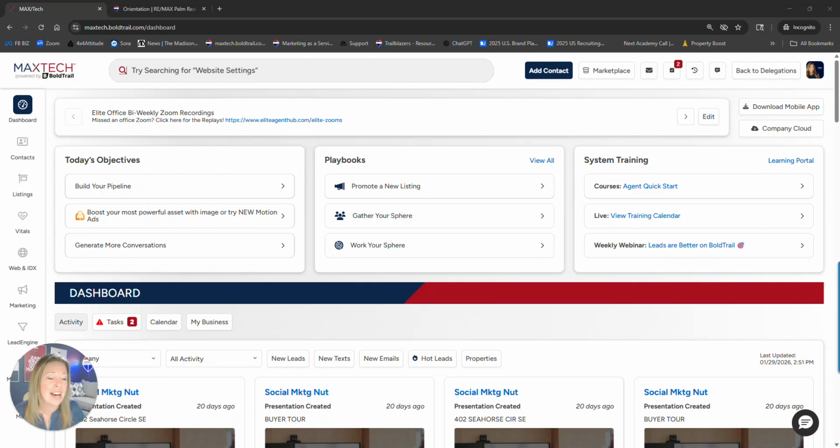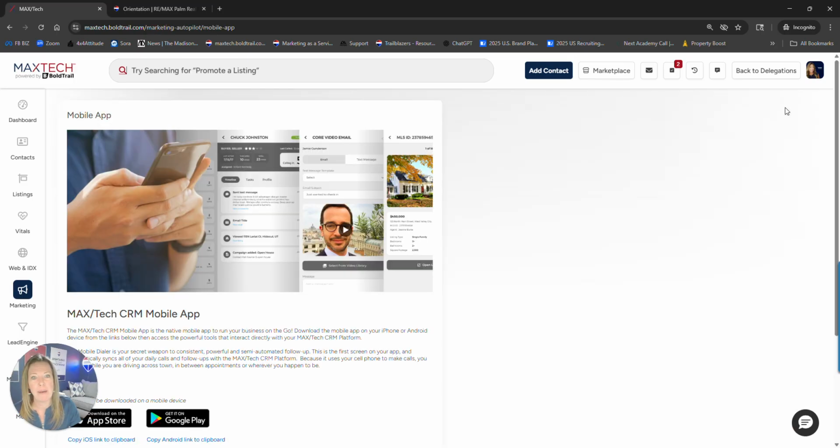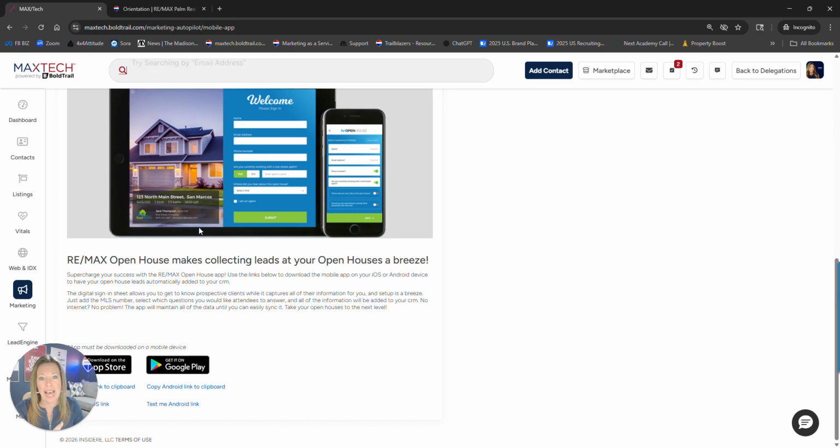Are you looking to do your open houses? If so, you want to log into your BoldTrail. You want to come over here and download that mobile app. Now you have your CRM app and your open house app.